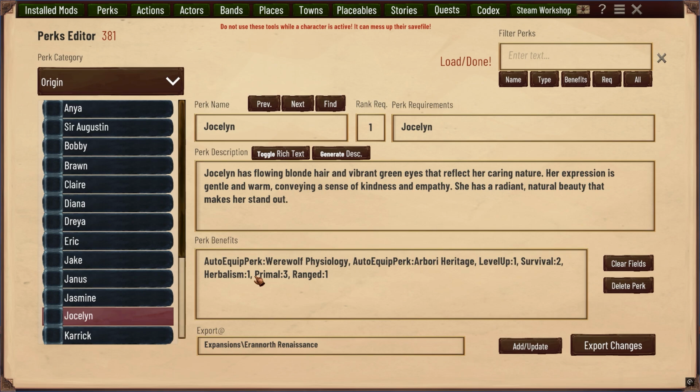Jocelyn starts with Werewolf Physiology, Arbori Heritage 1 level, Survival 2, Herbalism 1, Primal 3, and Ranged 1. Let's say we want to update her bow, okay? I can go here, give her a ranged of 2. I will go here and create a new mod and call it RS Jocelyn. Let's copy that to use it later on. So now Jocelyn has a range value of 2.